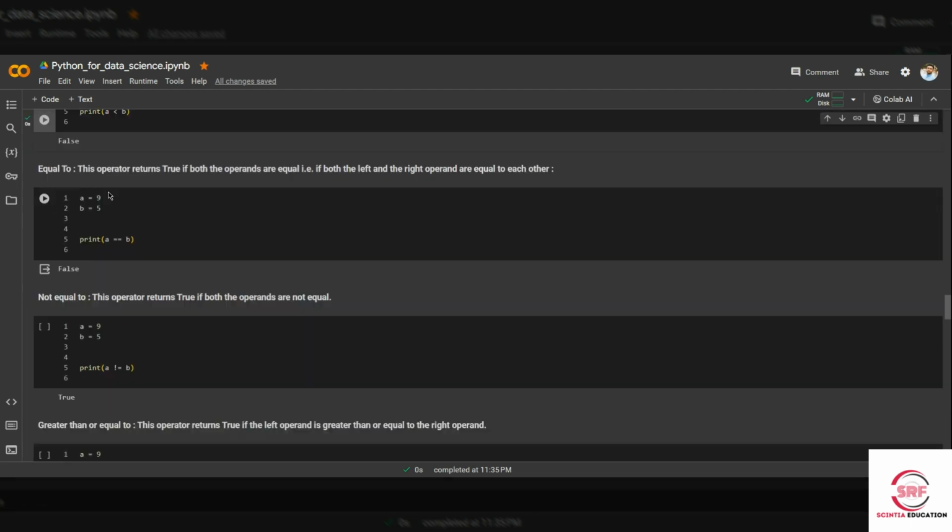And then the equal to operator. This operator returns true if both the operands are equal. If we print it, it gives us false because a is 9 and b is 5.